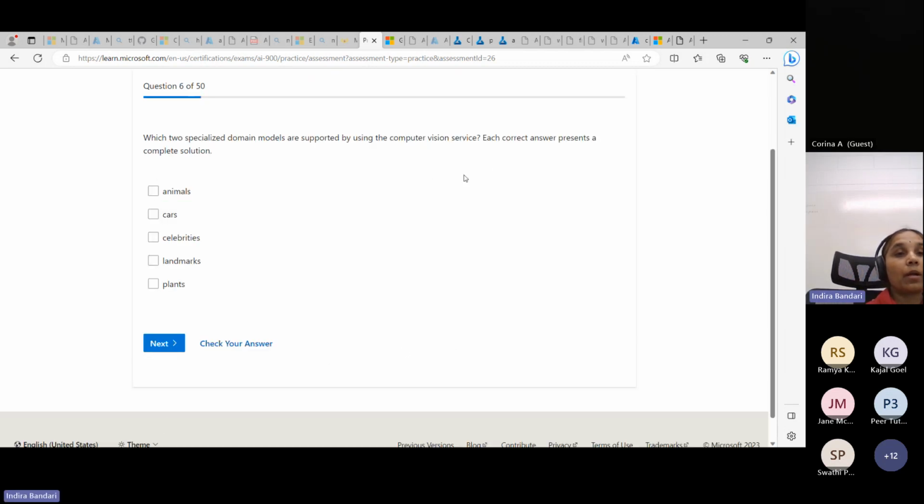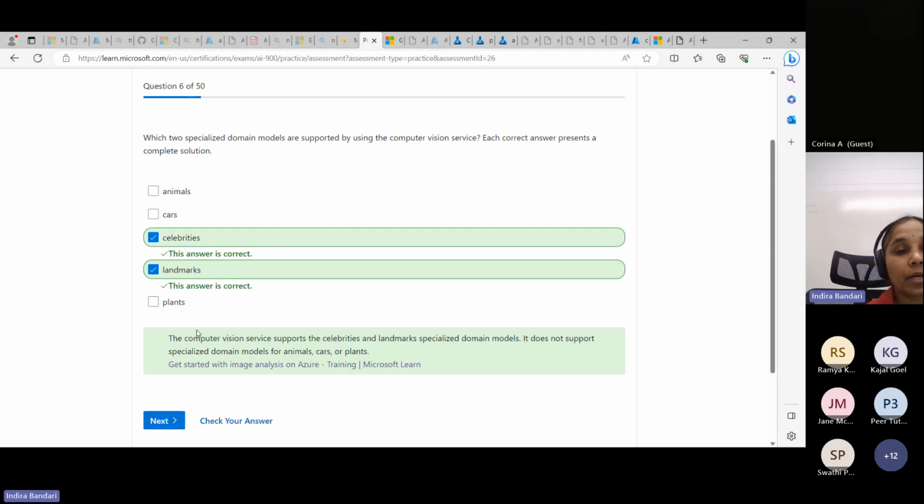That's good. Okay, which two specialized domain models are supported by using the computer vision service? Each correct answer presents a complete solution. Now you should be pros at this. Yes, Corina, Harisuta. 3, 4. Yeah, 3, 4. Yes, we have already seen the material, right? Celebrities and landmarks. Check your answer.